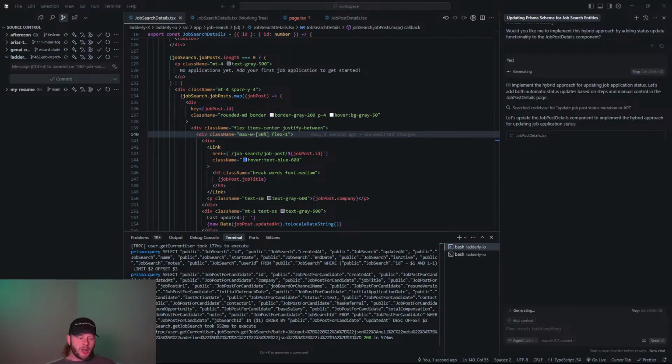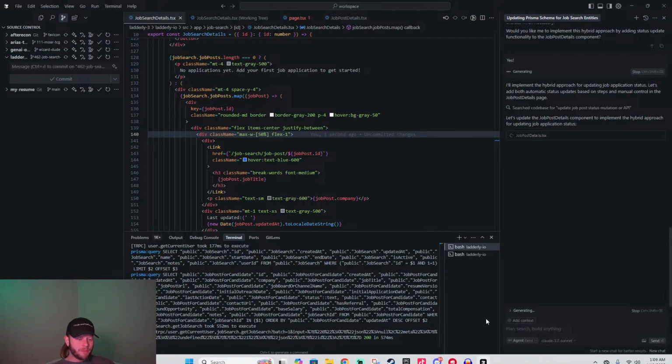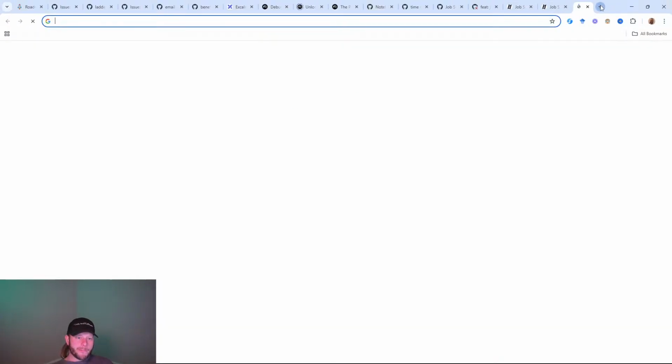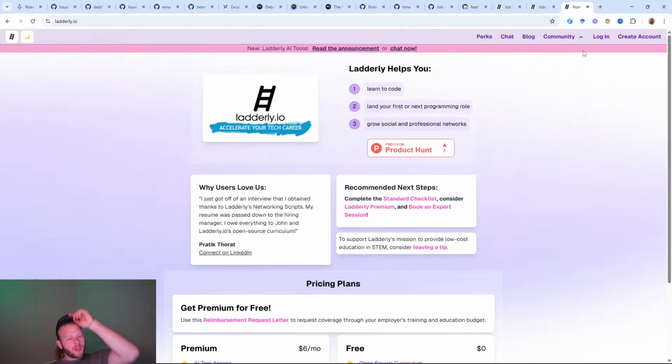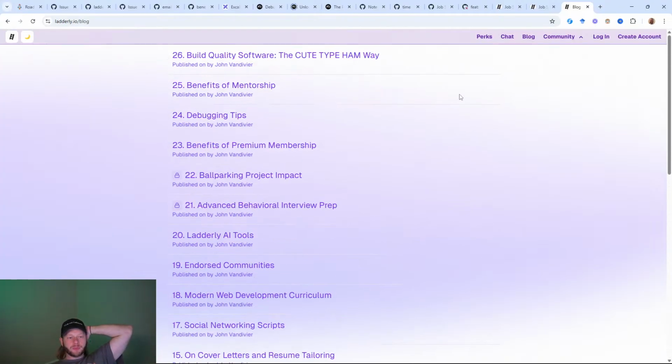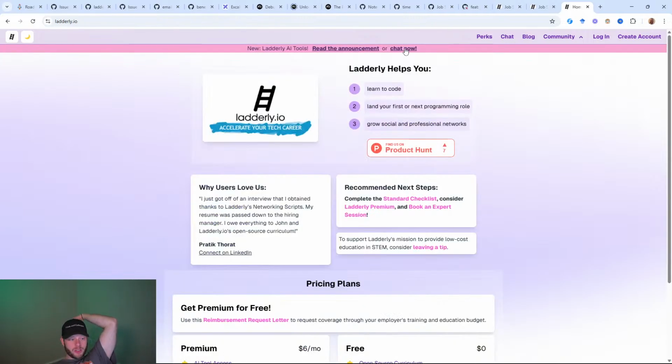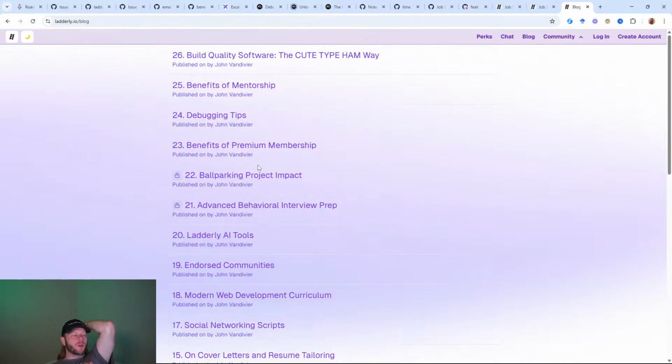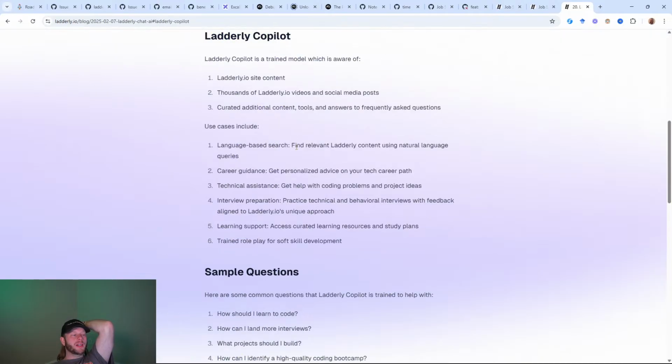Vibe coding up a job tool. This is laterally.io. Currently we have this blog item which gives you a bunch of information and helps you learn. There's also a Copilot tool, but it's harder to get to. You have to click this button, and it's kind of weird because if I click it, I don't know what it does. If I go to the blog and read about AI tools, then I can read about what the Copilot does.